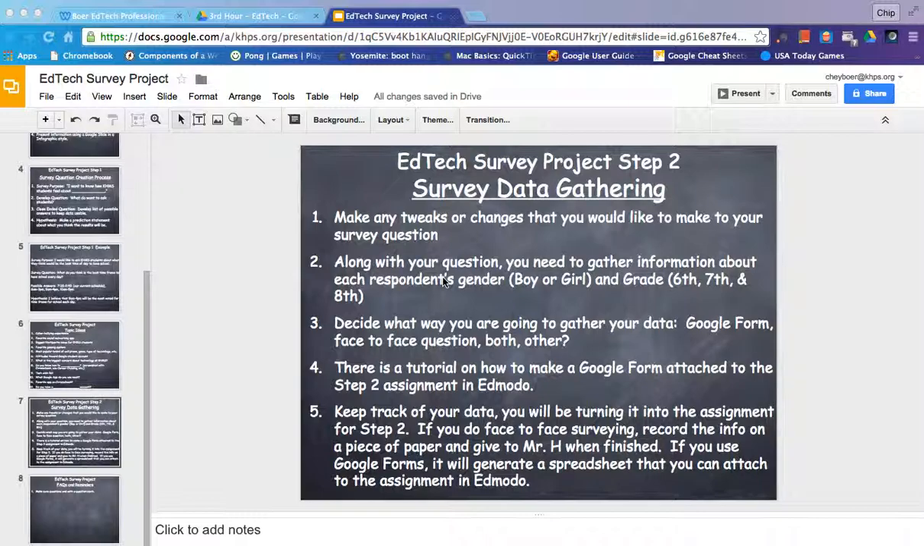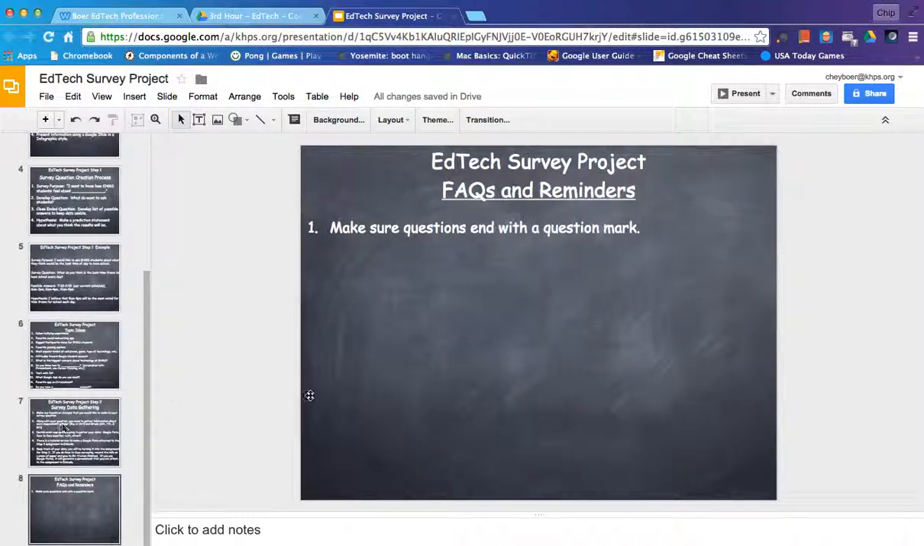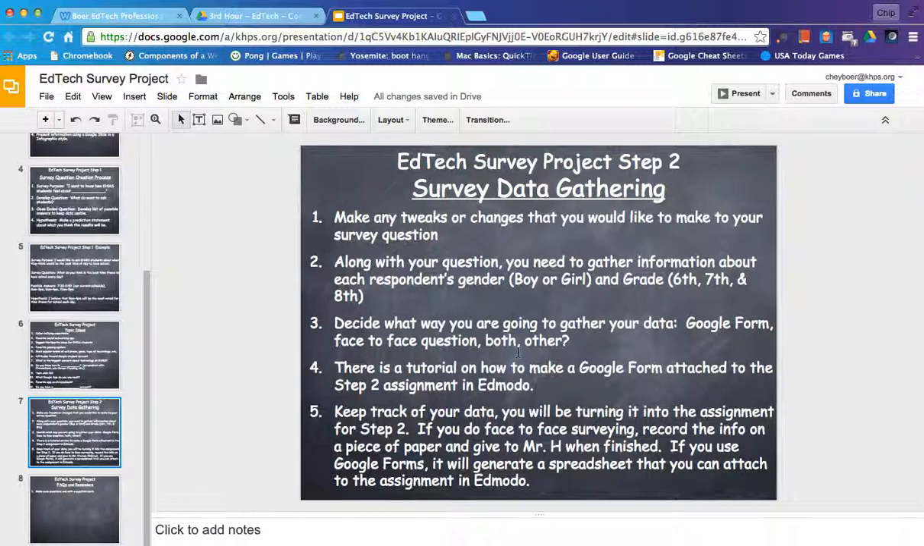But we also need to understand that there's a couple other pieces of information that we need to gather. In the instructions for this particular project, it instructs us that we need to gather information about the respondent's gender, whether they're boy or girl, and then what grade they're in, 6th, 7th, and 8th. Oops, sorry, changed screens there a second. There we go. All right. So along with our question, we need to ask those things as well.